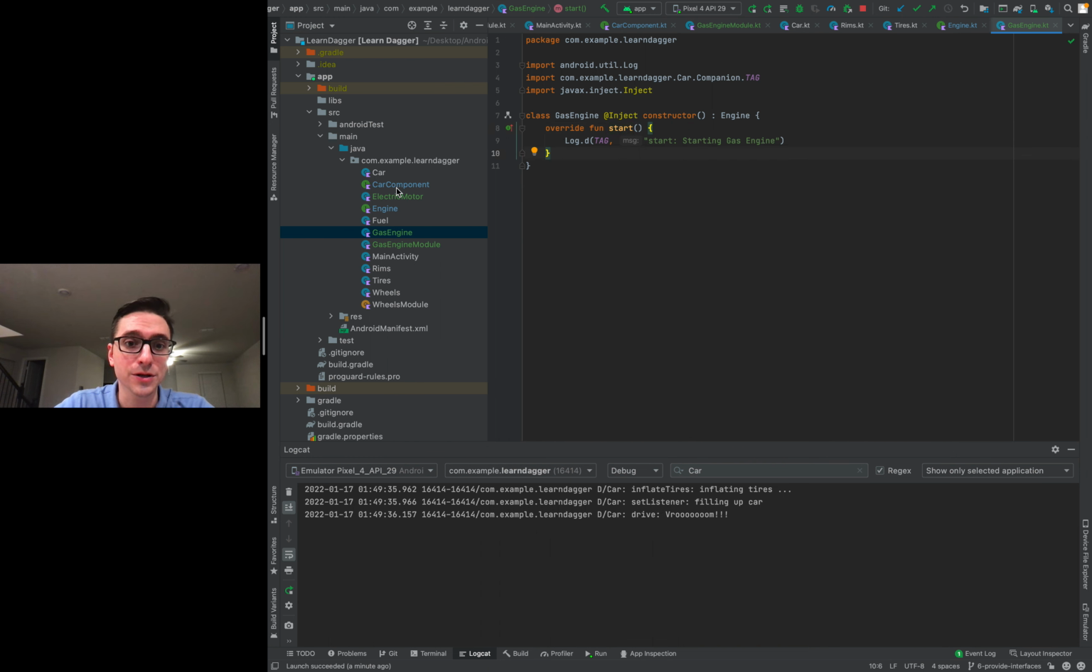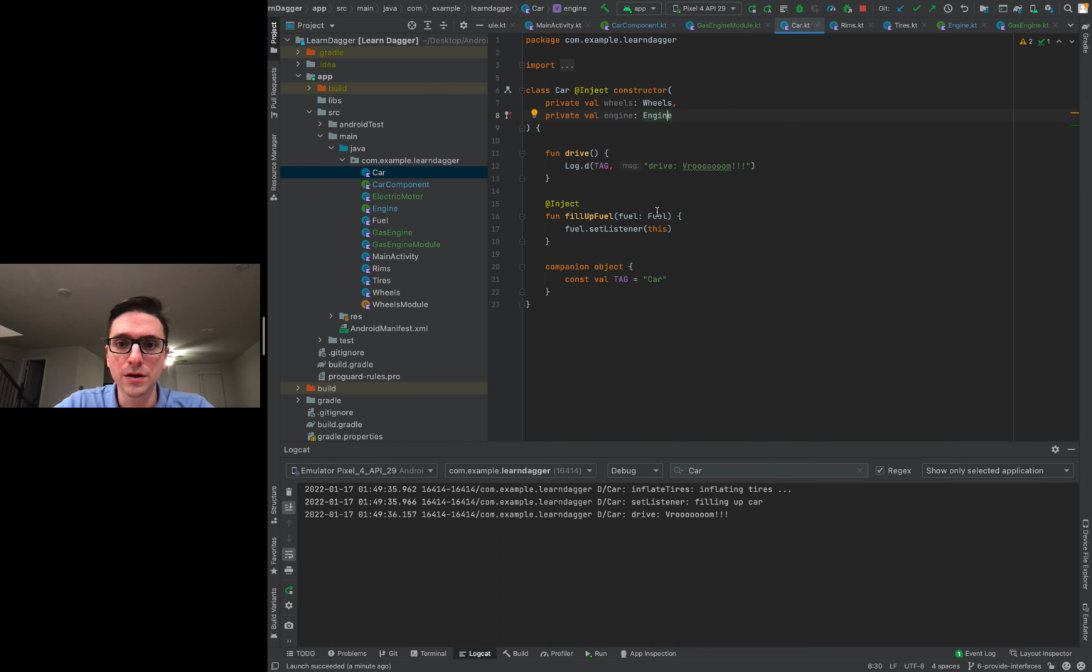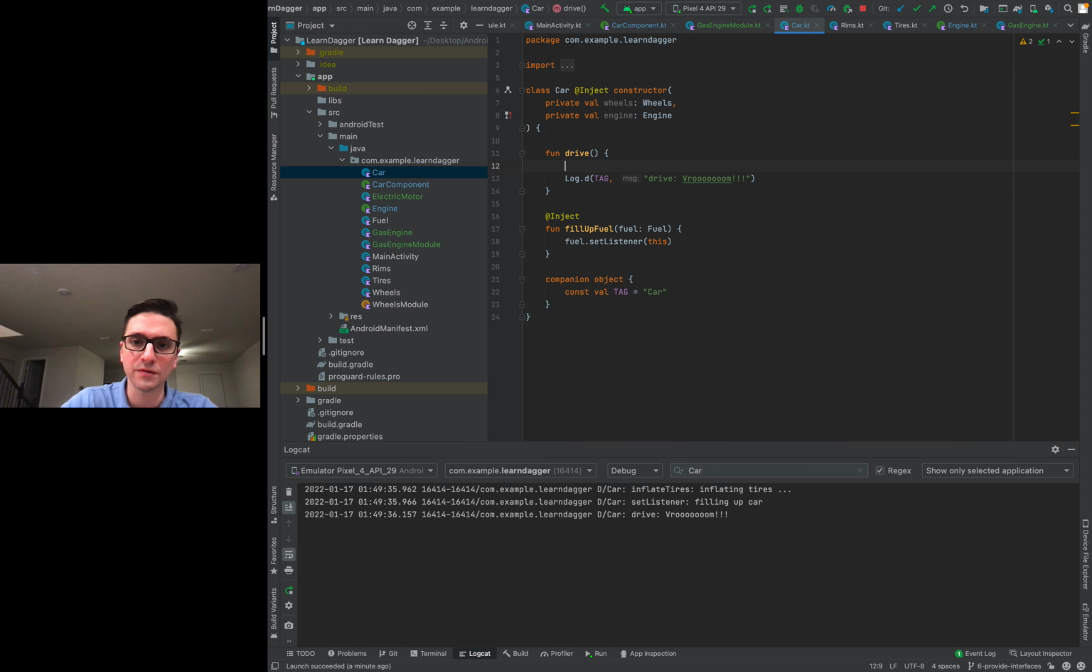Oh, we've got to call start. So let's go to car, and in the drive function, right before we drive, we're going to call engine dot start. All right, let's run it again. And there we go, starting gas engine. You can see that right before this is executed.